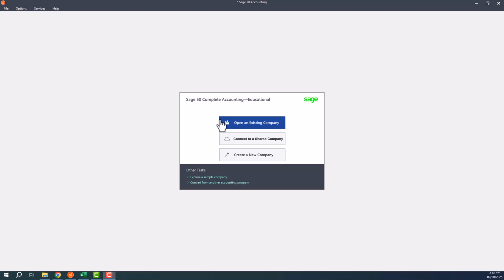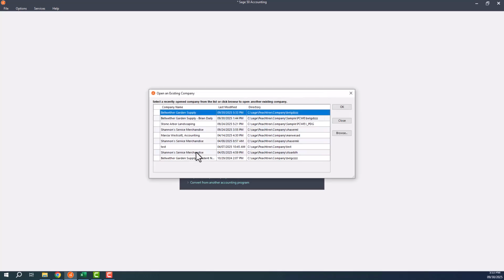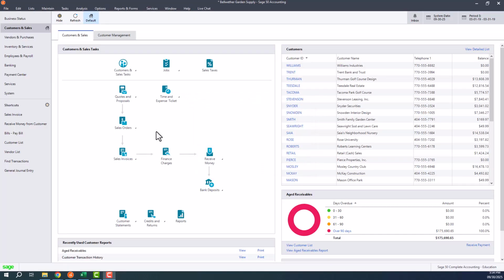To get started here, I'm on the landing page once you've launched Sage, and I'm not inside of the company file yet, so I'm going to click on Open an Existing Company, and then from the list I'm going to find the Bellwether Garden Supply company that was most recently modified. It should be at the top of your list there. Select it and then click OK. Once the software is loaded, from the navigational menu we want to select Customers and Sales.